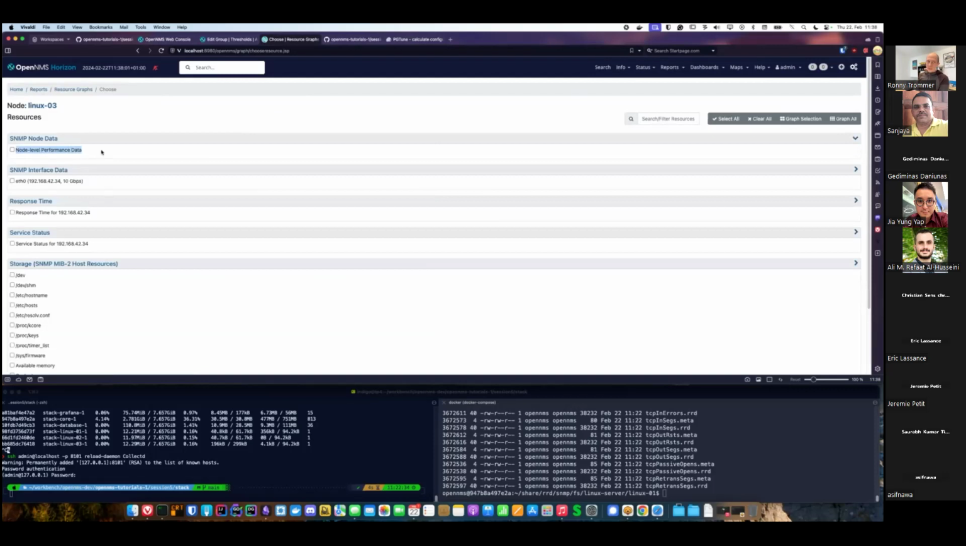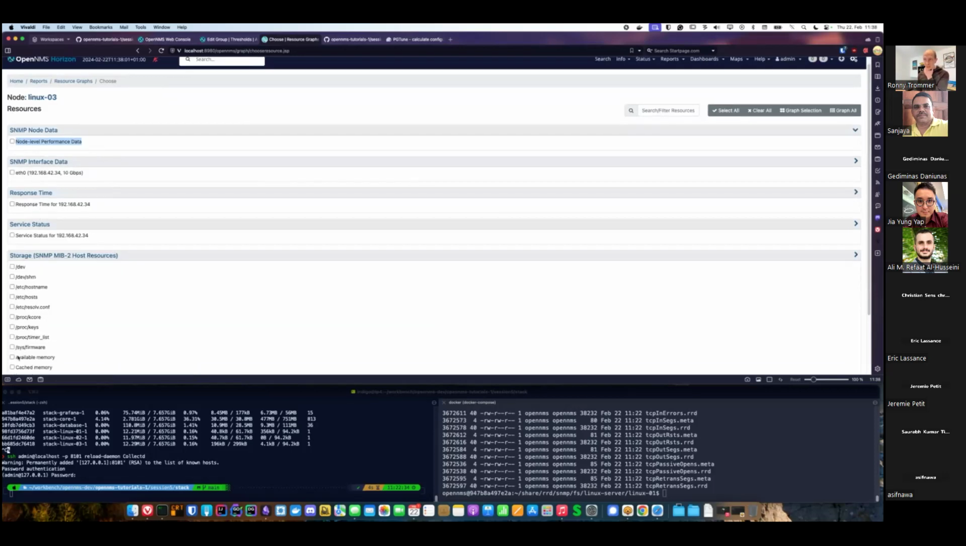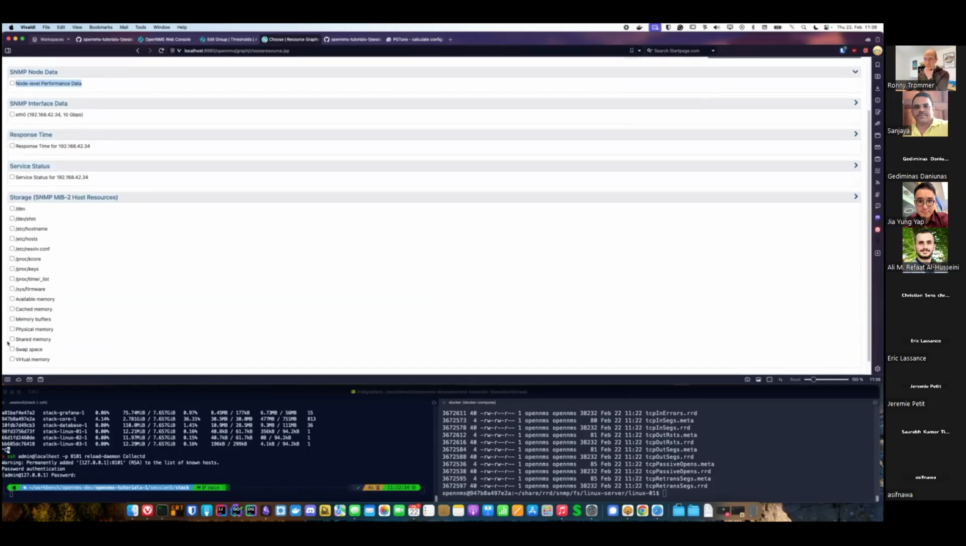These are mostly metrics which exist only once. So there's only one CPU usage, right? There's only one memory usage, but for network interfaces, there can be multiple ones. So there can be multiple instances of a network interface in the system, or like storage. Here you see there are many storage endpoints provided from the SNMP agent.